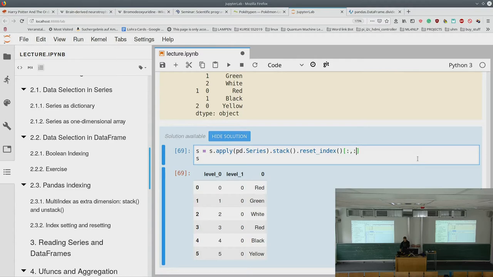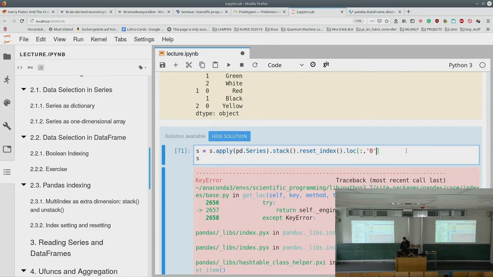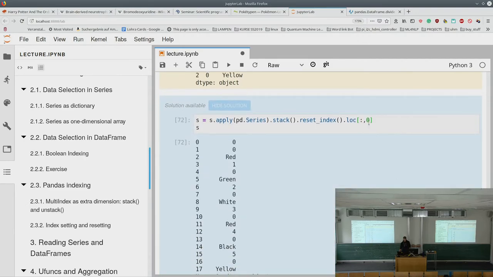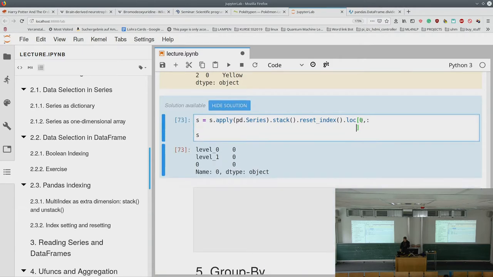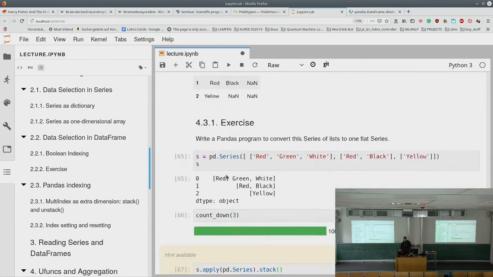Okay, it doesn't work like this. I could just get the column. It's named zero, right? Is it a string or is it a number? Nobody knows. Okay, not like this. I'm really confused by the indices right now. But it's the same thing as selecting the last column. Oh, I changed it. That's why it didn't work.